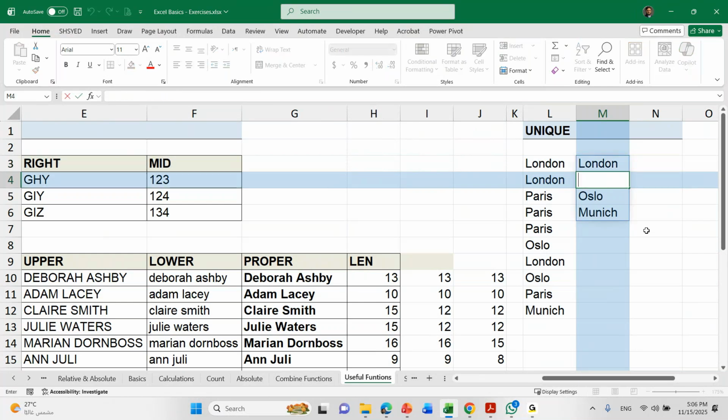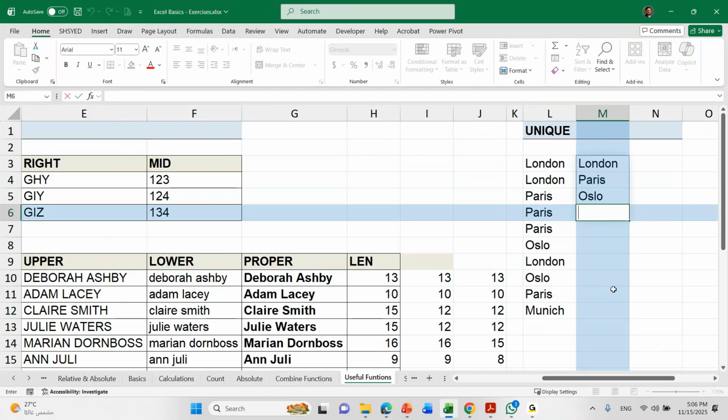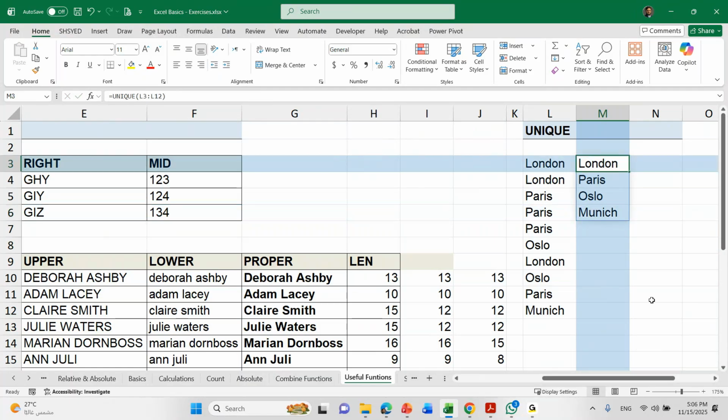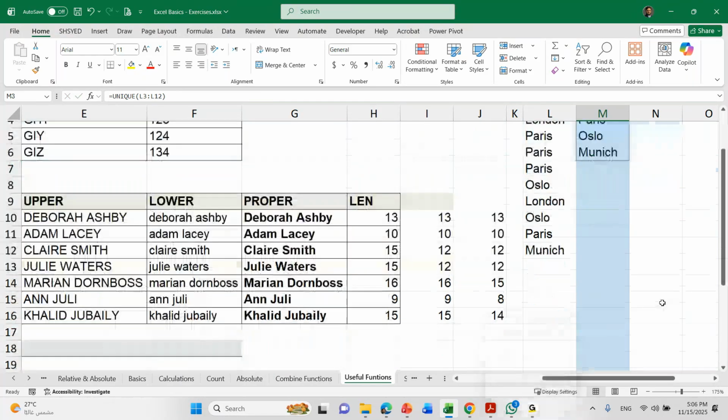This cell is blank. This cell is blank. All other cells are blank. If you have a long array, all cells of that array will be blank. Only the first cell will have the formula that you entered, and this formula generated this array of cells or array of values. Any questions or comments?